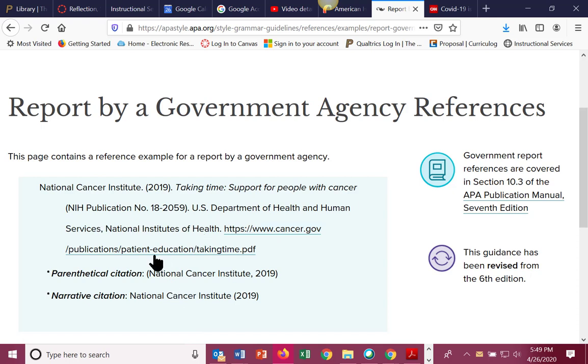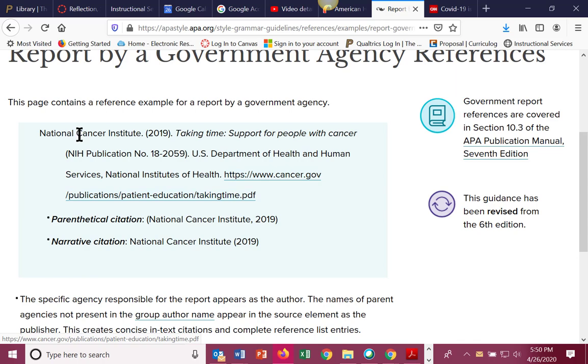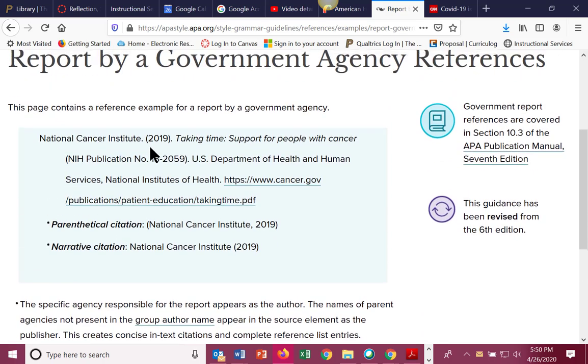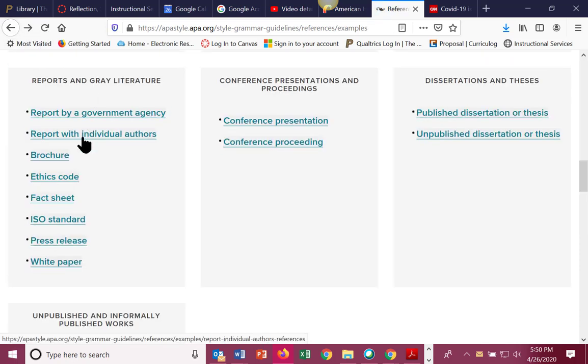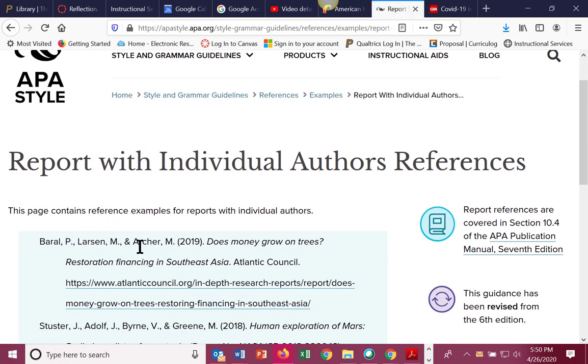And here are the ways that it's done for the internal citation. Again, you don't need the name of the parent agency, the main department here in the title, so it does that. That is how you do one that has no author. For one with individual authors, needless to say, you put the authors in. Last name, comma, first initial, along with the date and the title, also in sentence case.